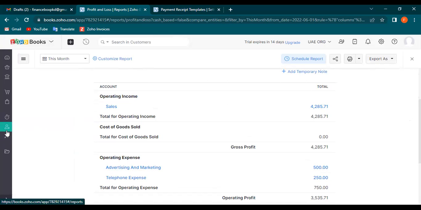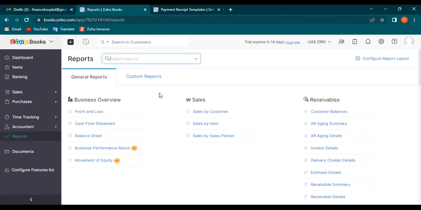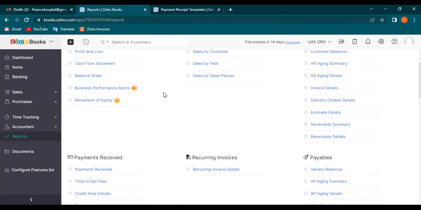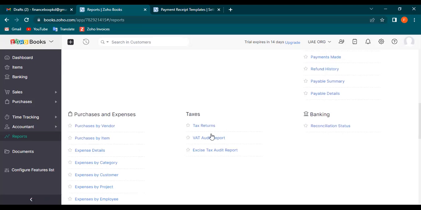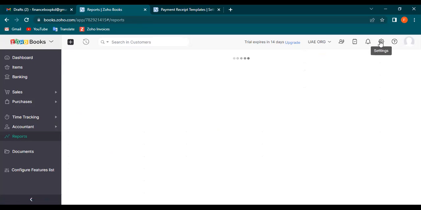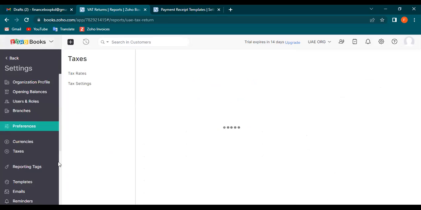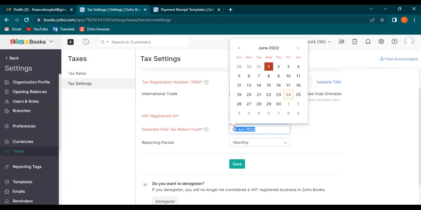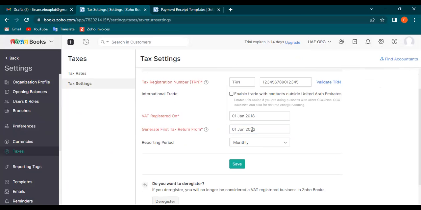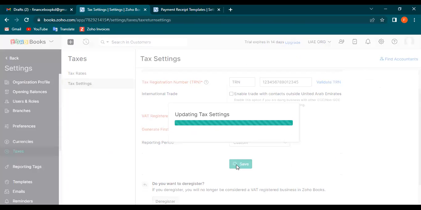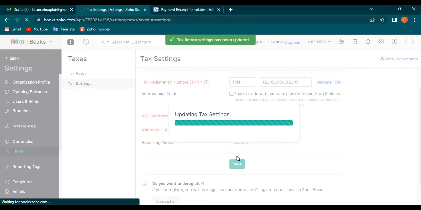Okay. So let's take the example for the VAT return. Here Zoho has a VAT report that is directly approved by the federal authority. So let's go to the tax return. Once you are creating the settings, you have the option for when you need to generate the tax return, whether it's monthly or custom. Let's take custom, nothing but quarterly or yearly, six months.